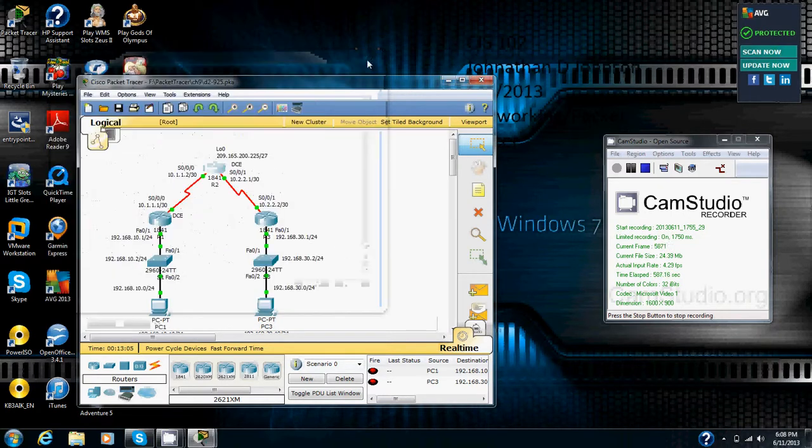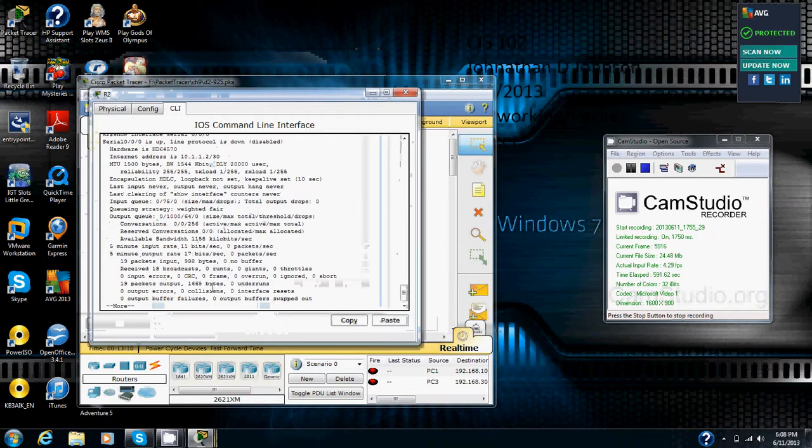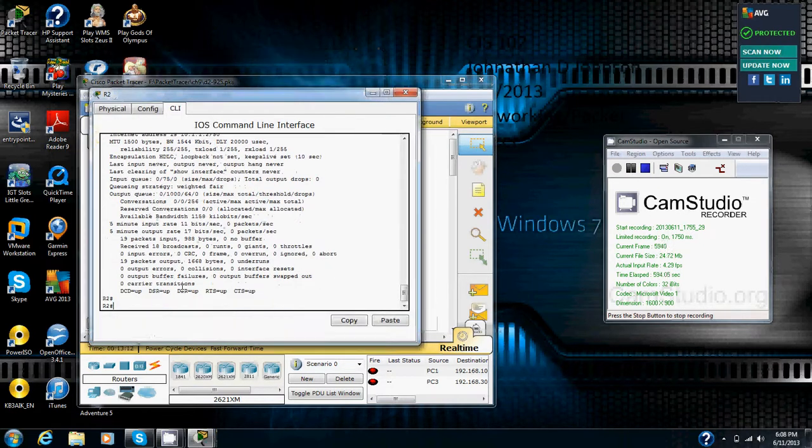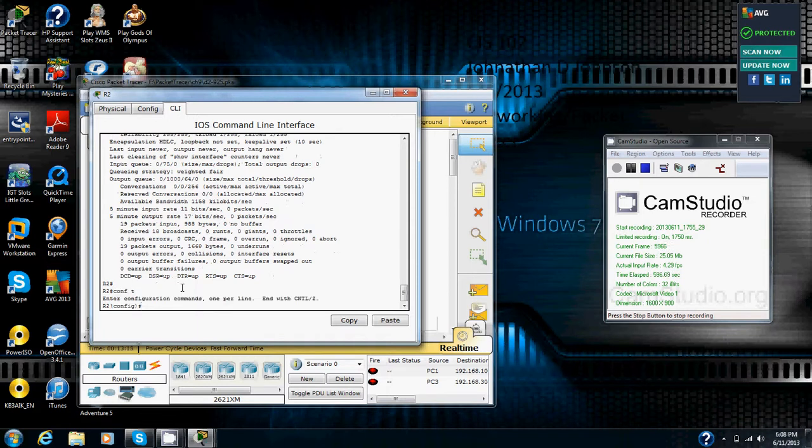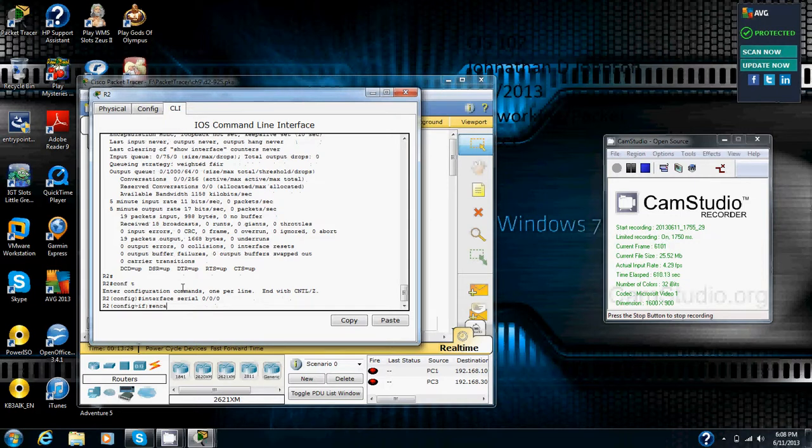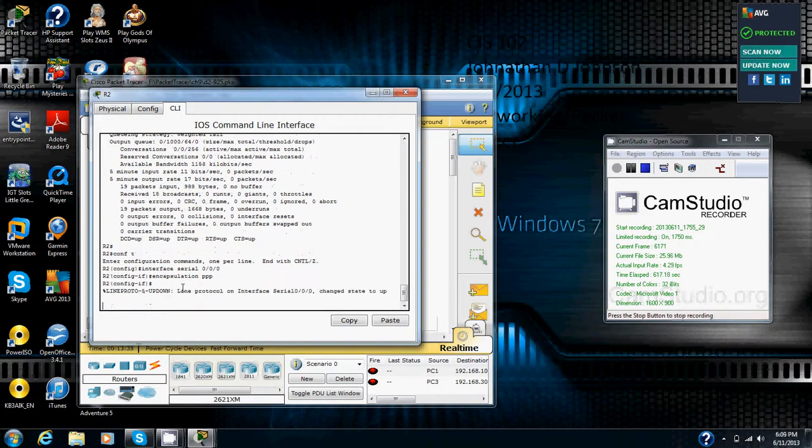Now we're going to return both serial interfaces on router 2 to PPP encapsulation. So we're going to go turn it back. Router 2, conf t, enter. Interface serial 0/0/0, enter, encapsulation PPP, enter. Okay, now it's changed back to up, so we got that one.